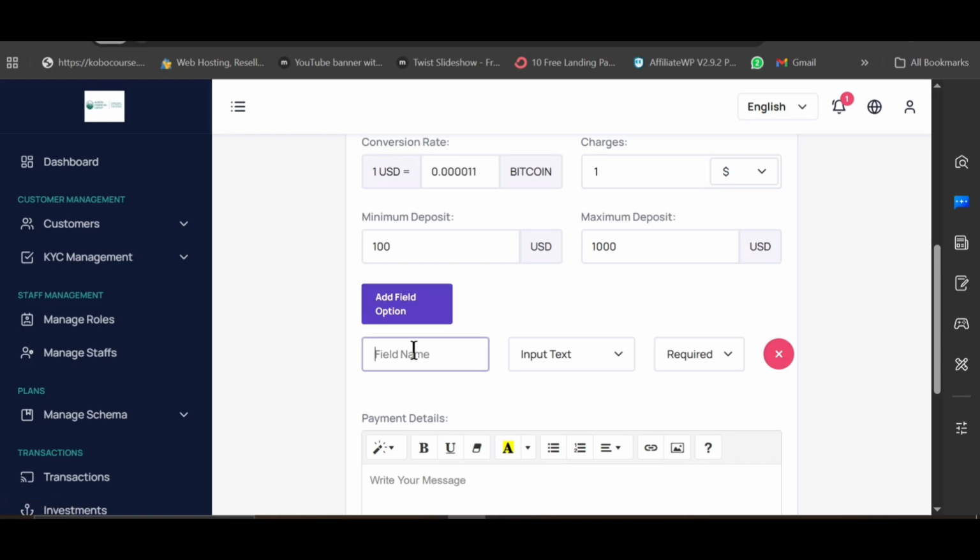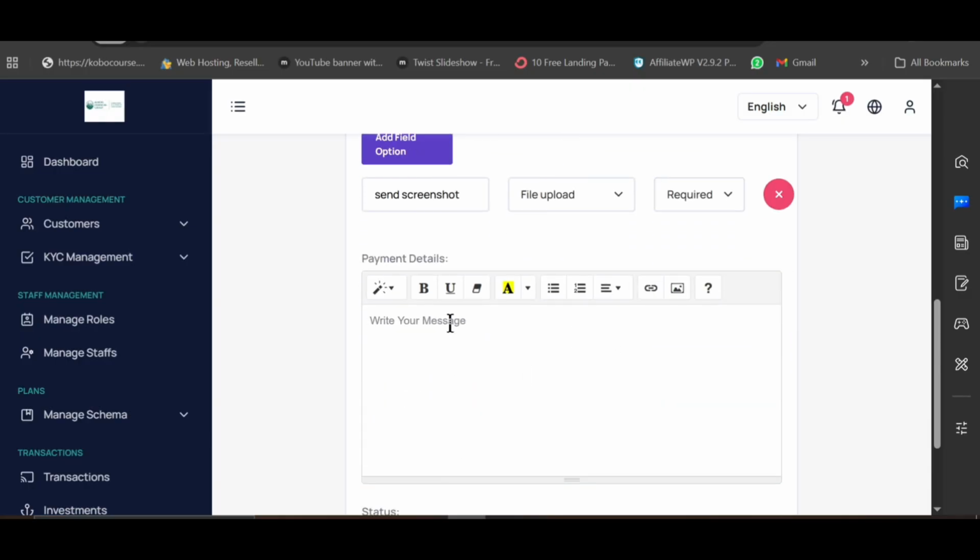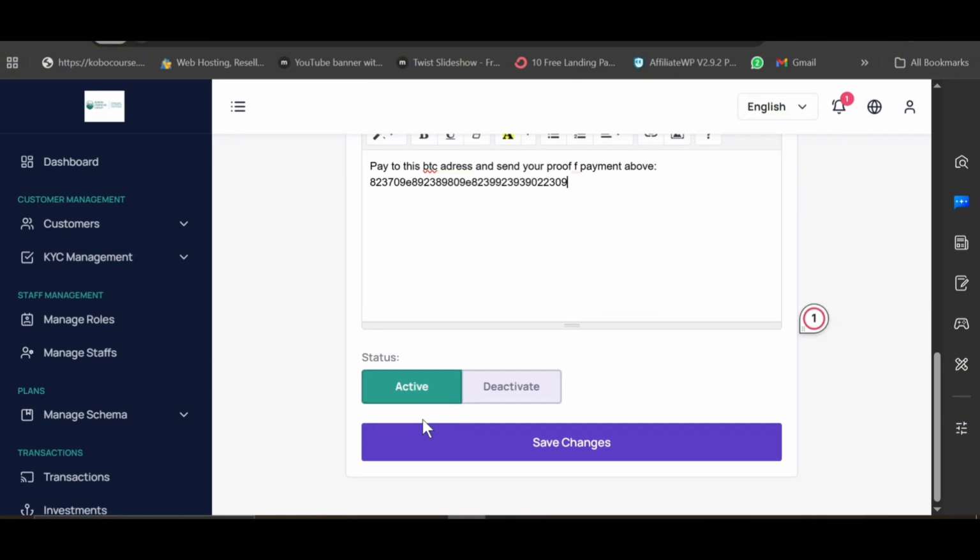Under option, add option here, we're going to put send screenshot, right? Then I'll put upload so they can upload a screenshot. I will make sure this is required. Then here I can give them the payment instruction. Says pay to this and send your proof of payment. So send your proof of payment above. Then you could put your crypto BTC wallet address and any other information, right?